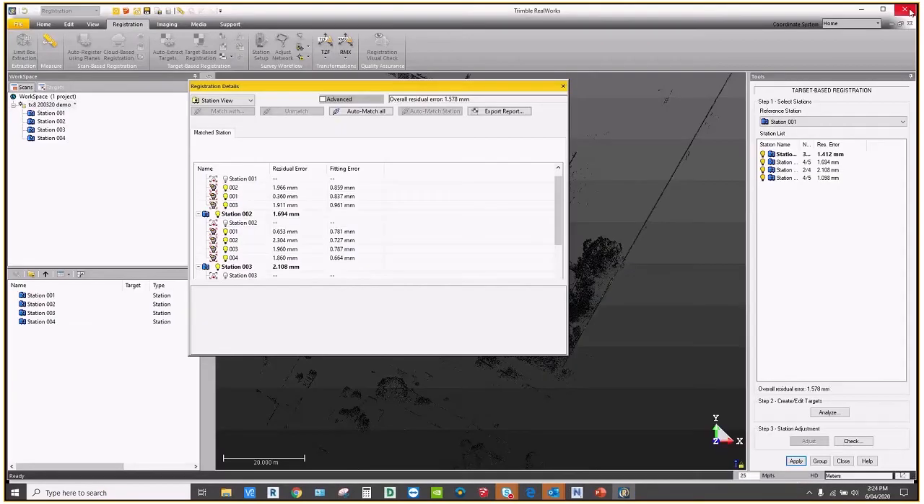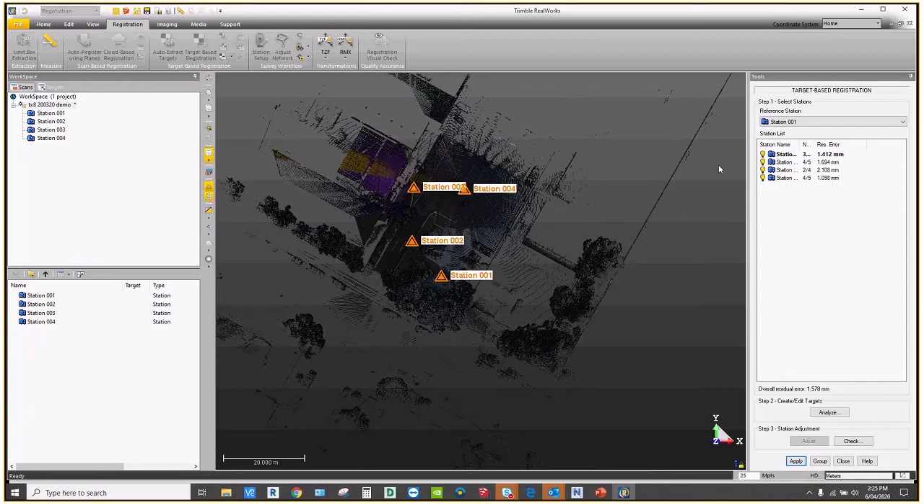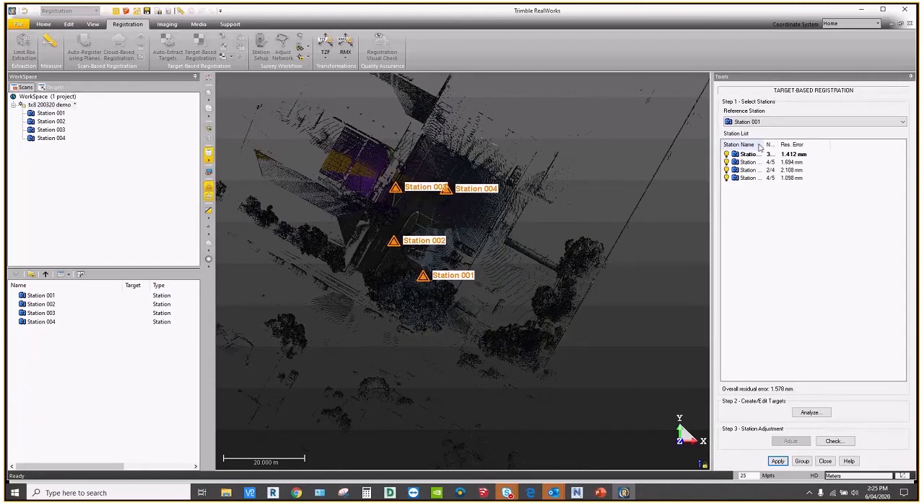If there's a particular target in here that we were unhappy with, if it was giving us a bad residual, we can come in here and select it and simply hit unmatch, and it will take it out of the solution. So you can muck around with it to get the best. But we got a good result anyway, so I'm not going to worry too much about that. So I'll close that, and as I said, it's extracted the spheres, and it's automatically taken us into this target-based registration tool.